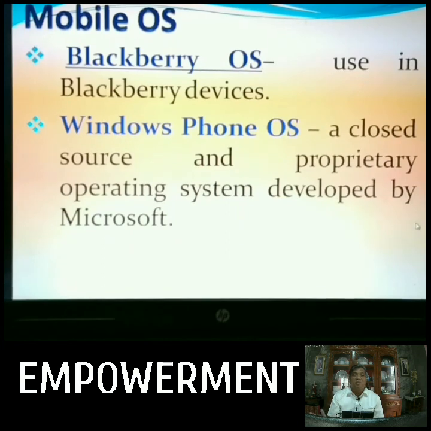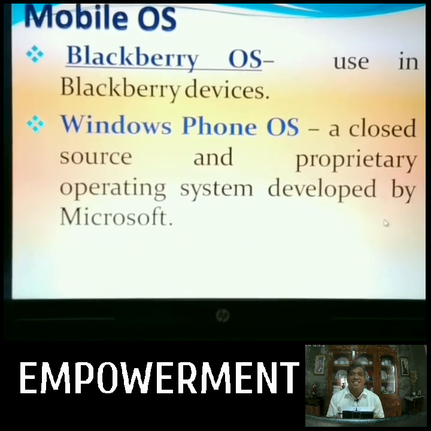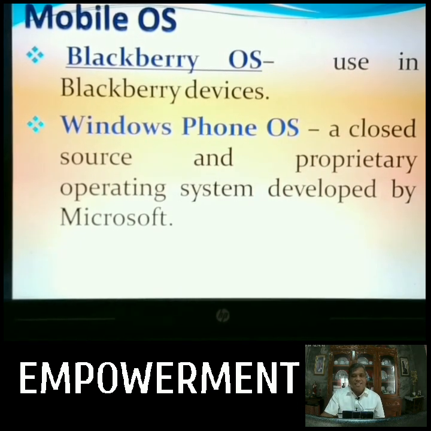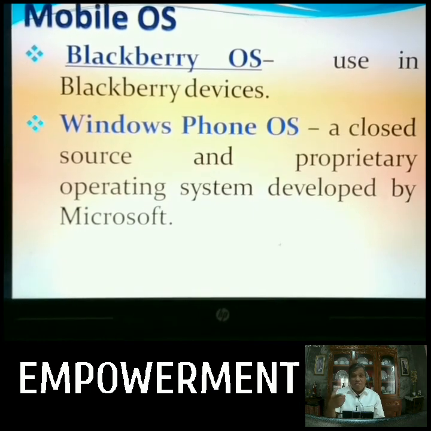Next, BlackBerry OS, used in BlackBerry devices. Okay, then Windows Phone OS, a closed source and proprietary operating system developed by Microsoft. Microsoft is well known for its operating systems for laptops and PCs, right?